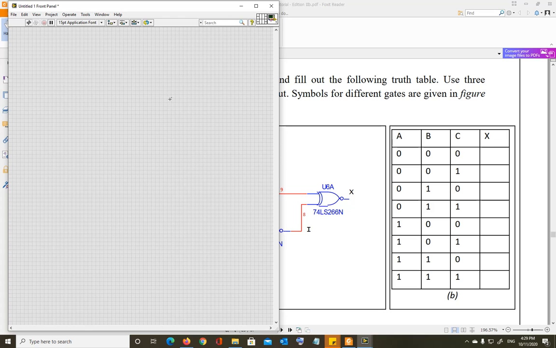Either you type it in, so let's say A, B, C, and X. And then you type whatever you observe. Let's say for 0, 0, and 0, you observe 1. So go ahead and type 1. So you have 3 switches, you have an LED, and then you will have this table in the front panel.